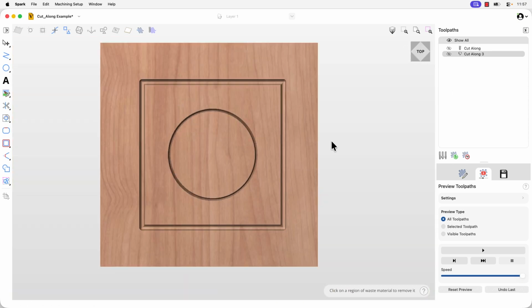I hope you found this tutorial video helpful going through the cut along toolpath in the Vectric Spark software.